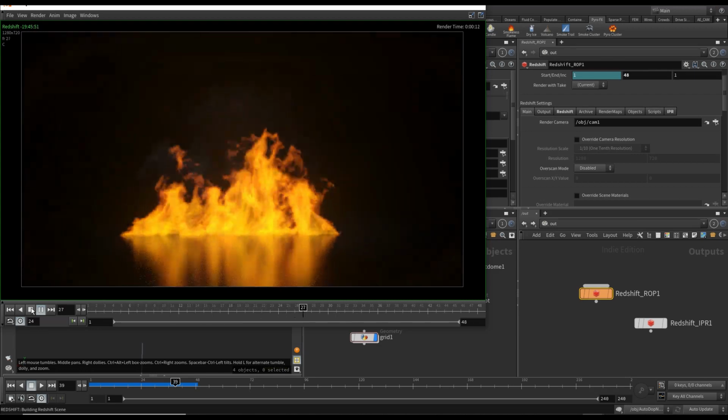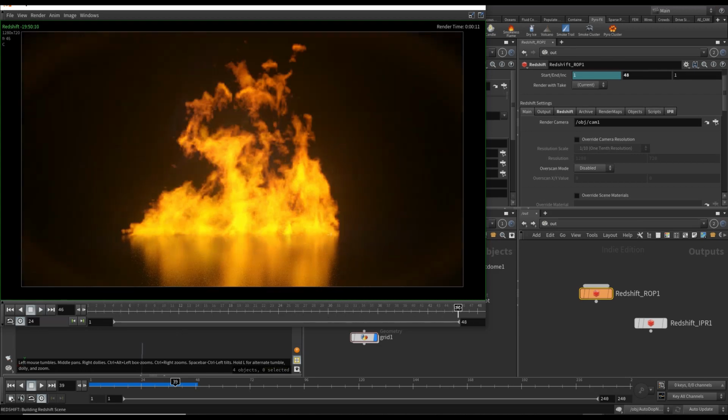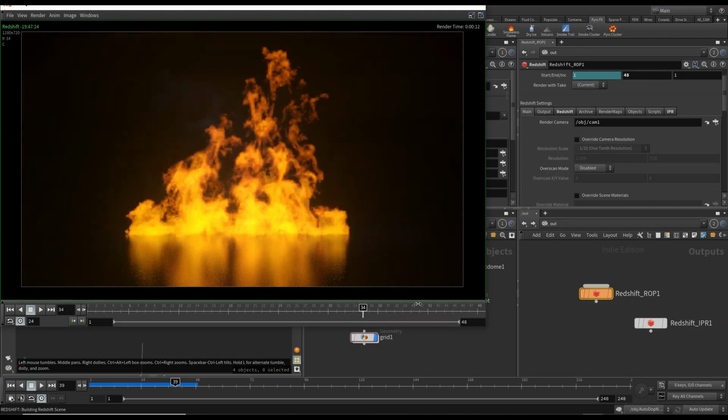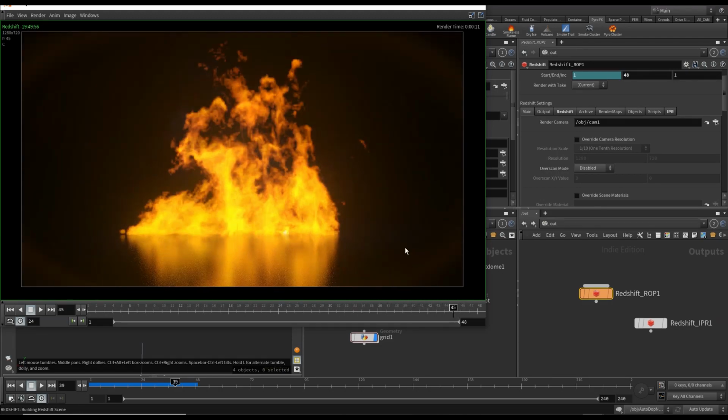Obviously, you got to render more and at a high resolution to get an even better result, like this one.